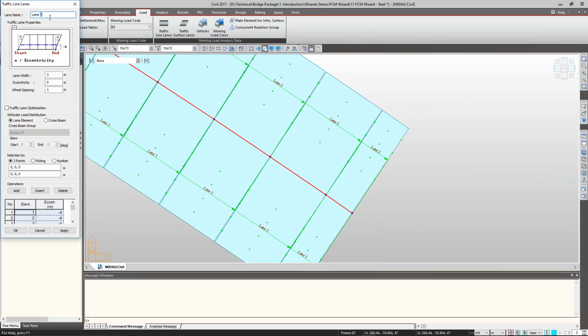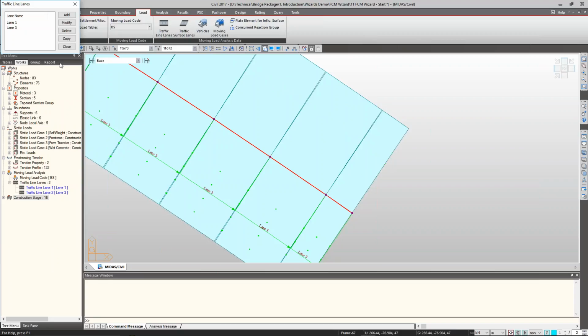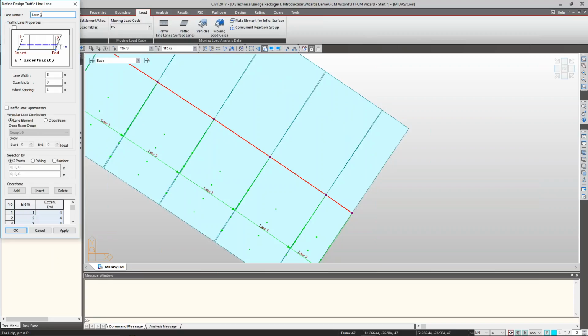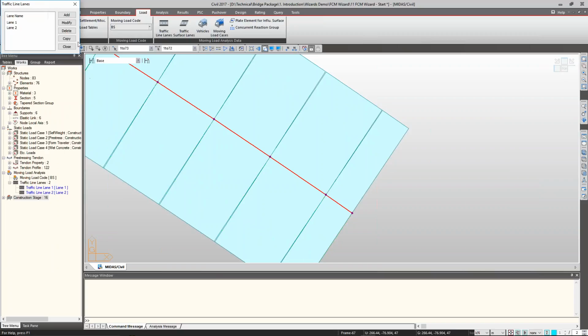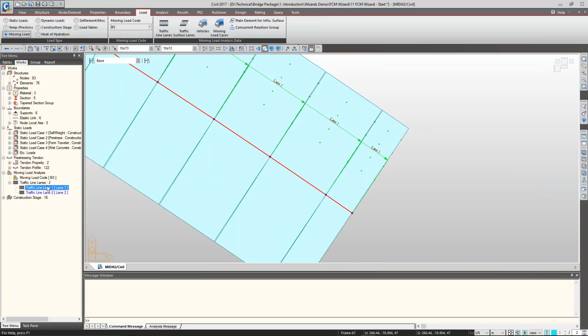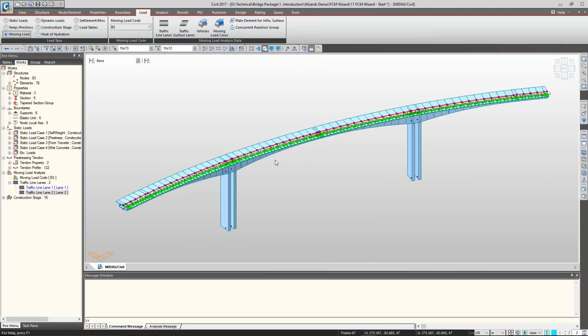I'll just change the naming of the lanes. By mistake I specified lane 2 and lane 3. I'll change it to lane 1 and lane 2. So here I've generated the lanes, and if you want to see, you can right click on the work tree and you can click on display. So here we can see both the lanes. So the generation of the lanes is a second step in the generation of the moving load data, and we can generate the lanes very easily for the straight or for the curved bridges. So both are equally easy.